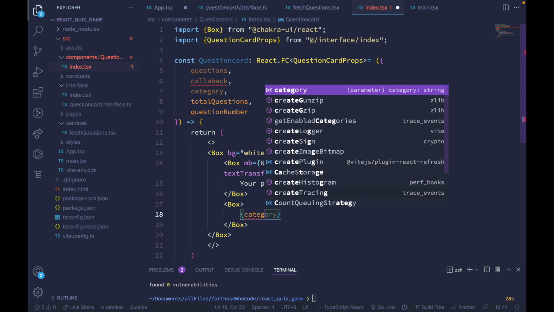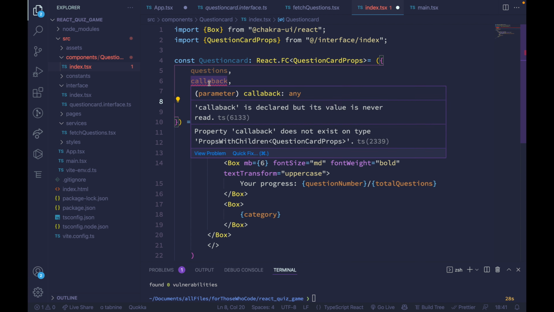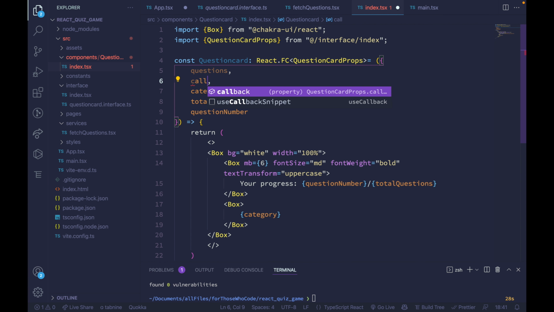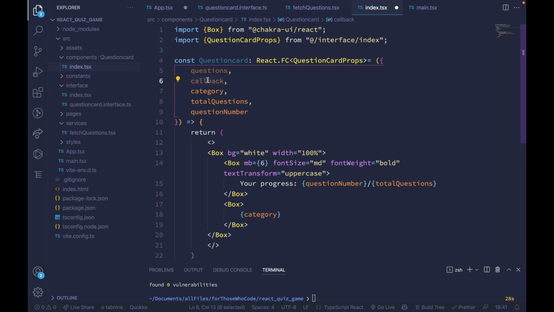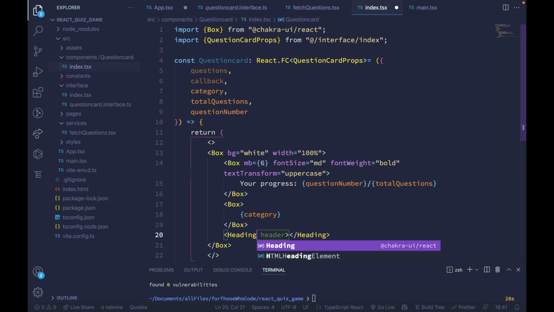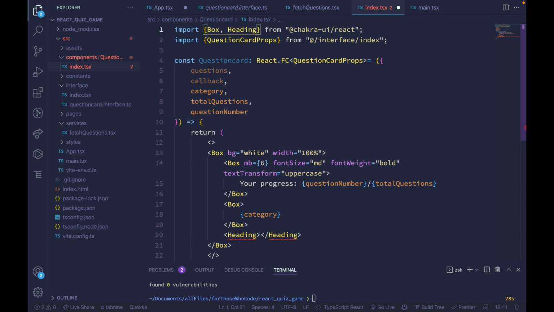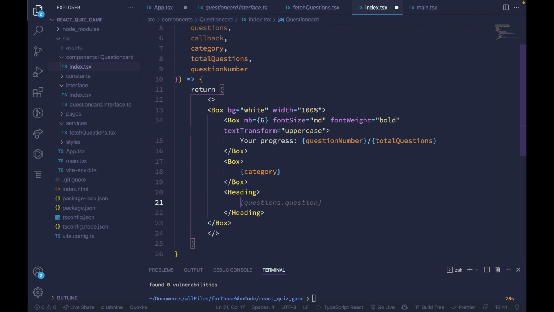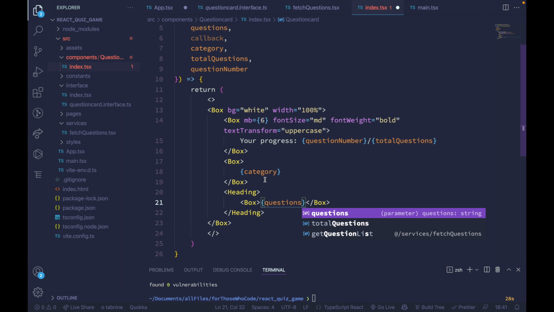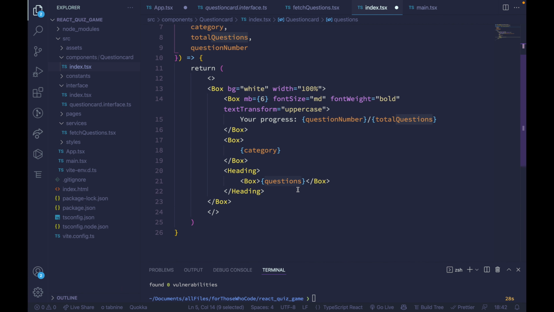Category, which we will also receive through props. So this should be callback. Actually, thanks TypeScript, because there was a typo issue there. So after adding our category, let's also add some headings. We really haven't imported heading from Chakra, so we'll add heading there. Inside of our heading, we will grab a box again, and inside that box we will add questions, which we will be receiving through props.